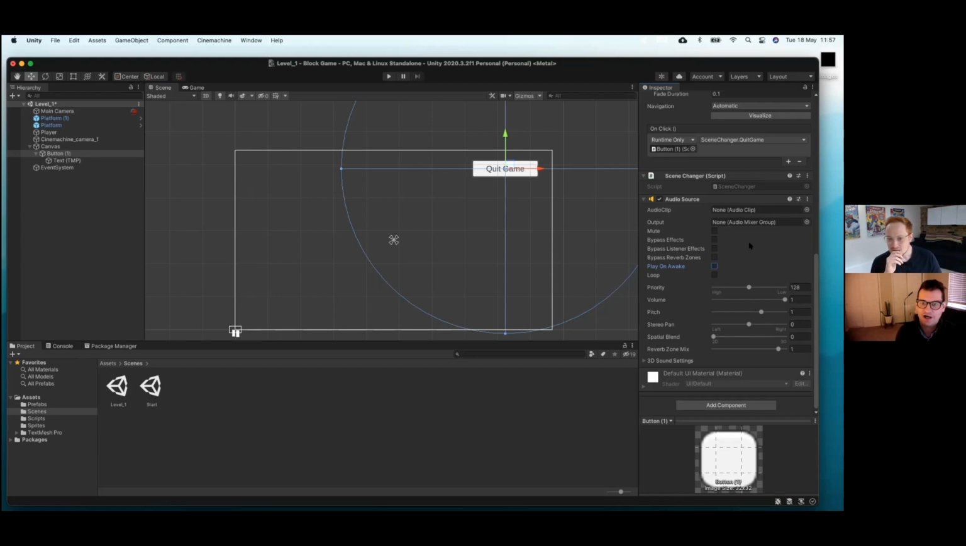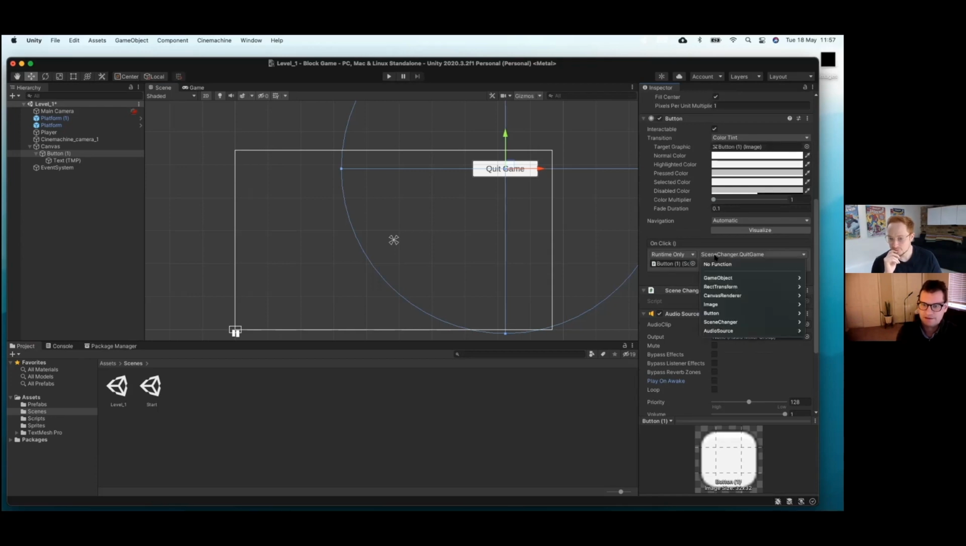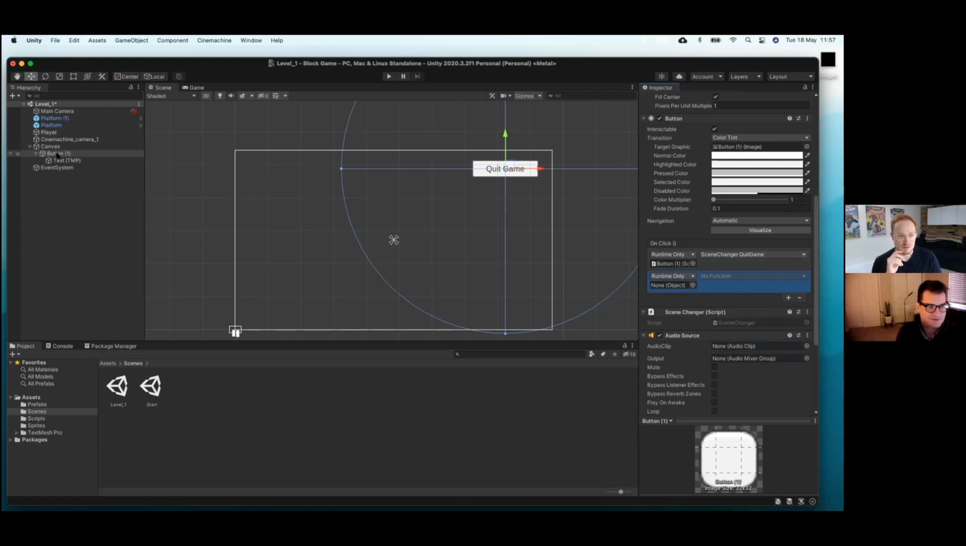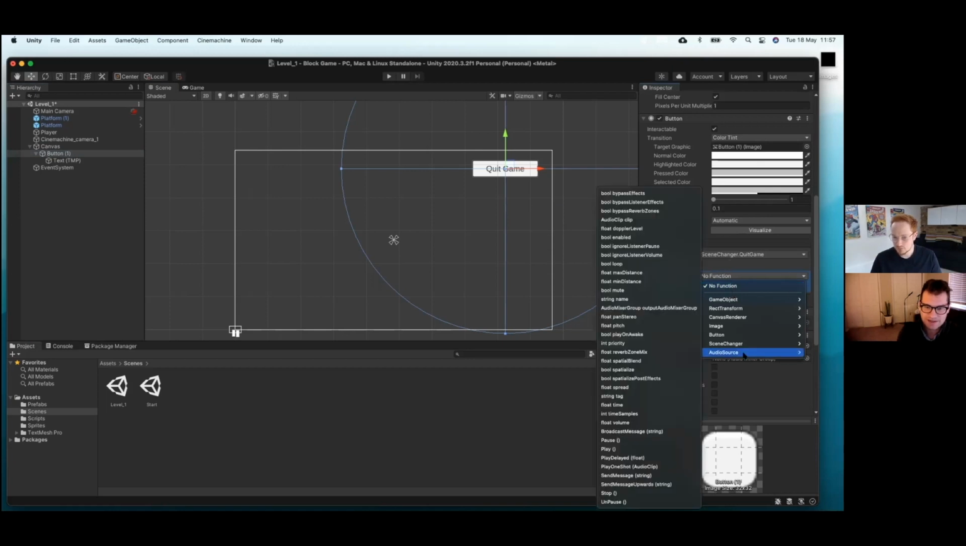We don't have an audio clip for it, but let's just do it as if we were to. So press the plus on the on click event for the button. Again, reference the button itself. You can actually reference any object in the scene, which is awesome. Click on the function, go to audio source, and then it would be play.